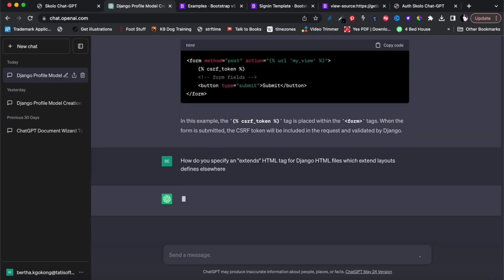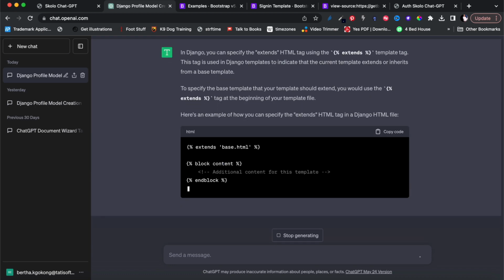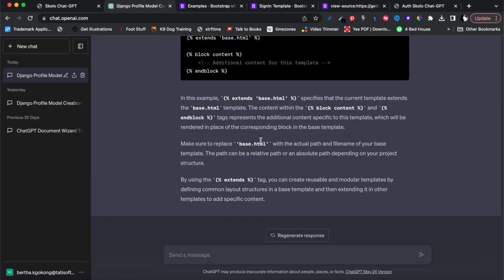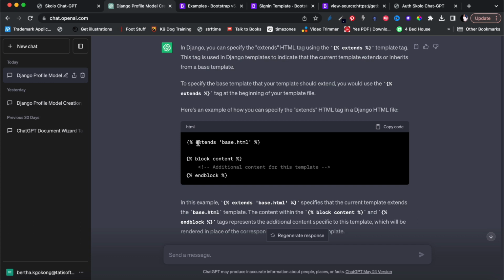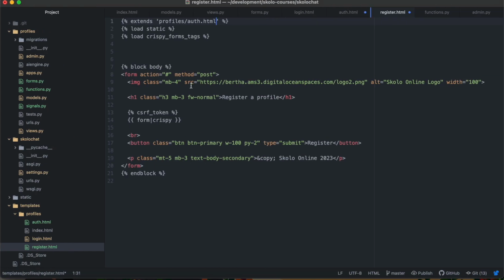Let's hope it understands what I'm trying to say. Extends base.html. There you go. So you would say extends, and then whatever it extends, and then you put in the block of whatever it is that you are extending. So in our case, it's block body, which is this block body, because we called it block body in here.